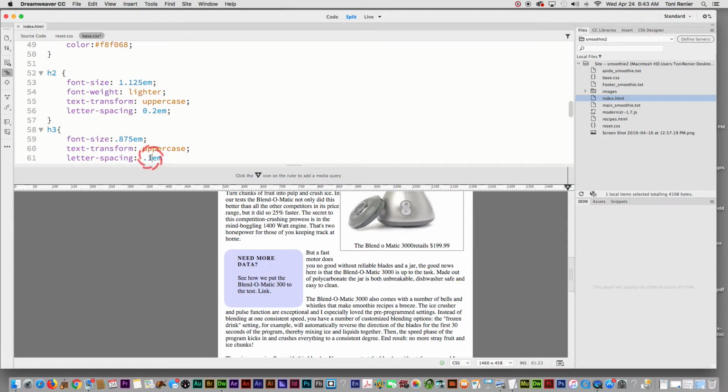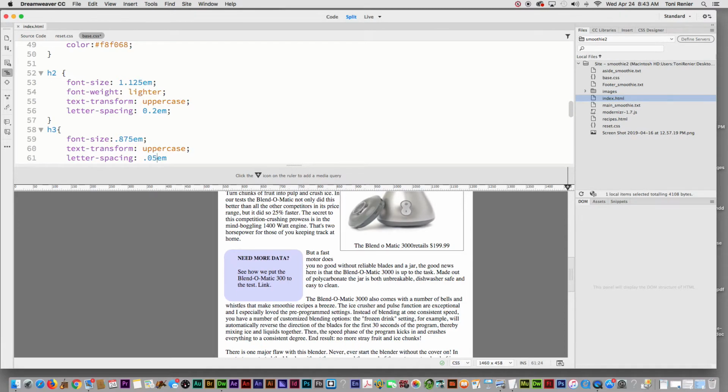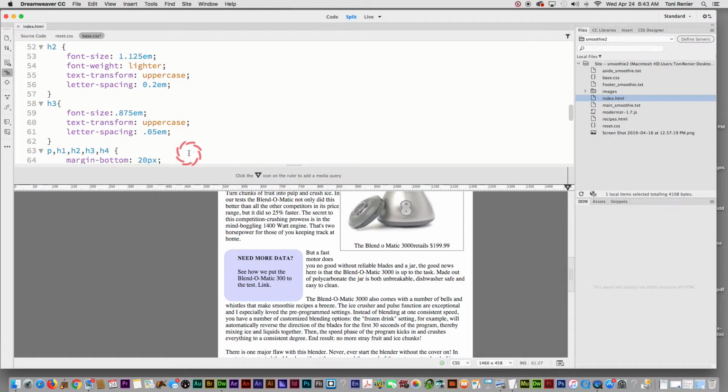Let's do 0.05. There. So 0.05 is working for me. Again, go ahead down and look at that. Pay attention to what it's doing. For you guys, it might be a little less or something.